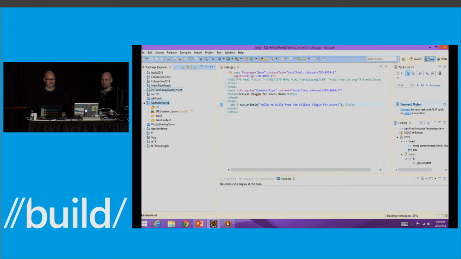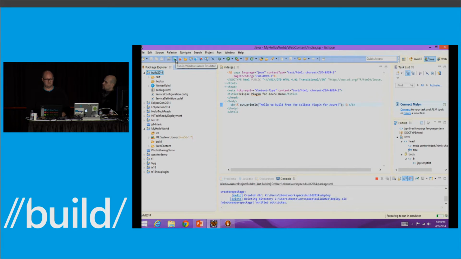Okay, so there's a Build 2014 application there. Now, when I click on it, you see when I clicked on My Hello World, you see that gray there. When I click on Build 2014, for those in the back again, it says Run in Windows Azure Emulator, and it allows me to fire up the emulator eventually. Yep, there we go.